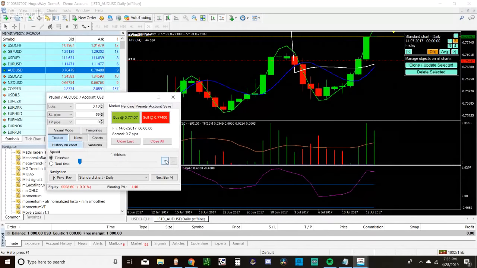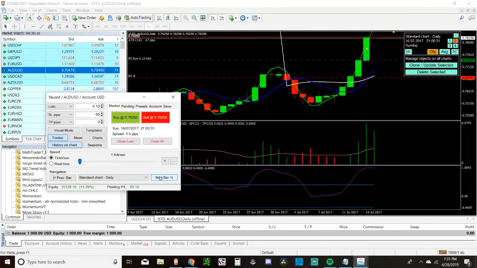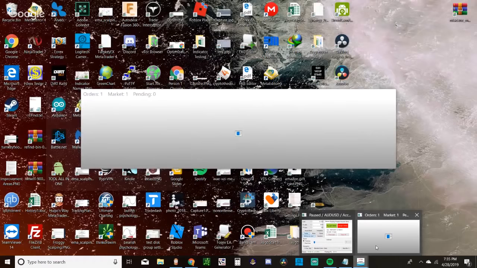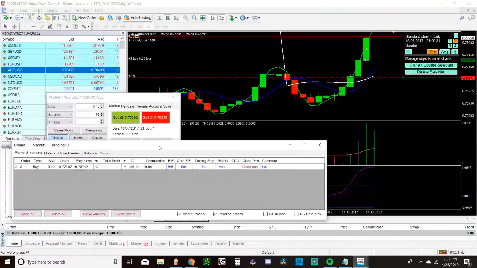Okay, so let's go ahead and see what happens. Whoops, I didn't want to do that. I want to do next bar. Go. Okay, so I think we actually already hit our first take profit here. Let's see, where's my trades? Here they are. Yep. Okay, so we already hit our first take profit.